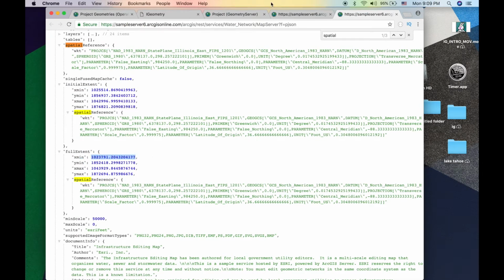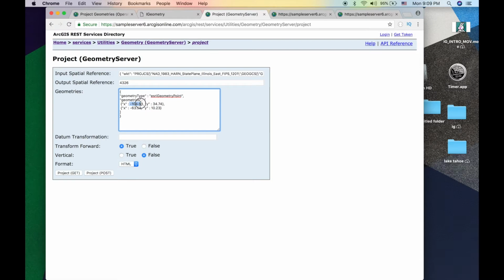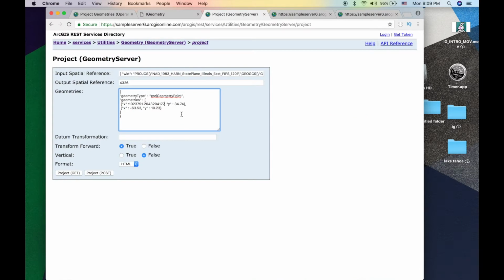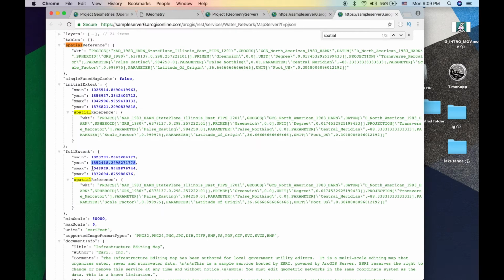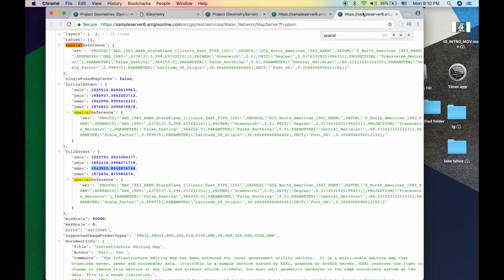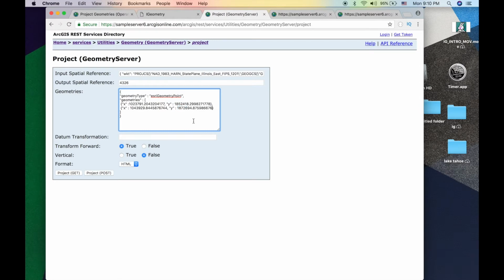So xmin, ymin. That's the first point. xmax and ymax. And then let's go ahead and project, and look at that. We got a nice geometry with 2 points corresponding. This point corresponds to the first one, and this point corresponds to the second one.